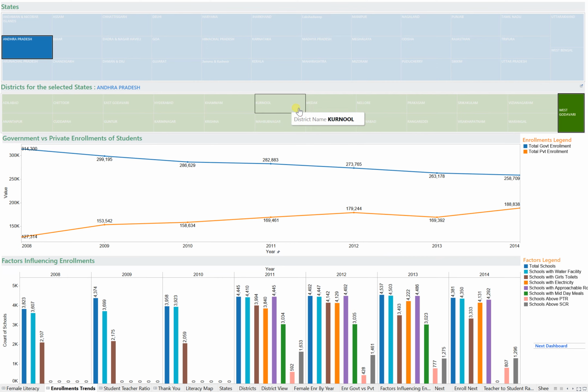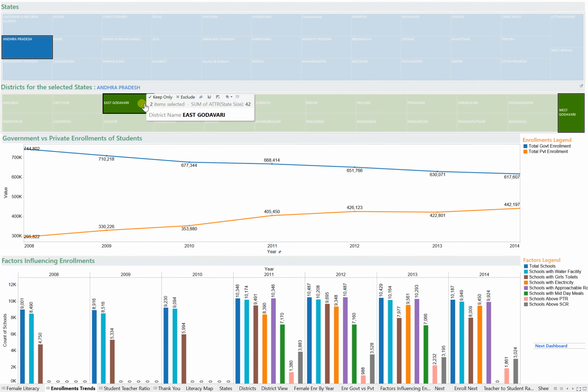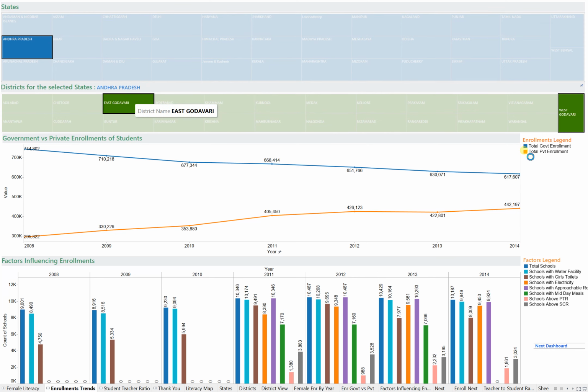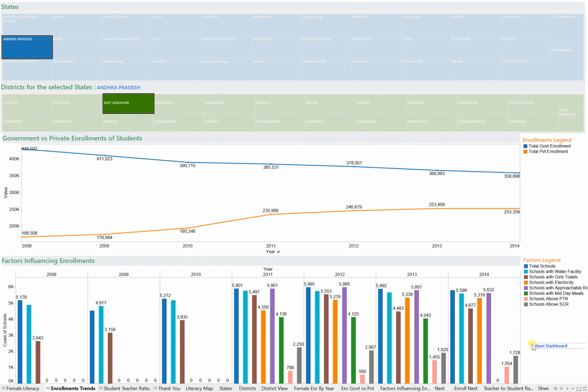If you want to perform analysis on multiple districts, we can do that just by clicking on Control and then clicking on the second district that we want to analyze. The same can be applied if you want to perform analysis on Andhra Pradesh and Kerala. You can just select a particular state, then press Control and click on another one that we want to analyze. The other thing that this graph allows us to do is find anomalies in our data; this graph gives us that information.